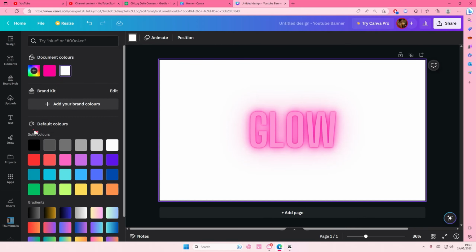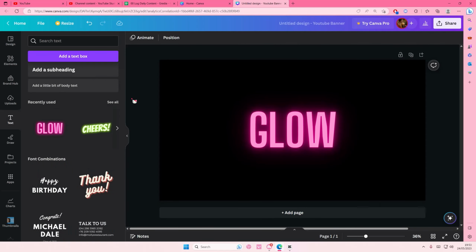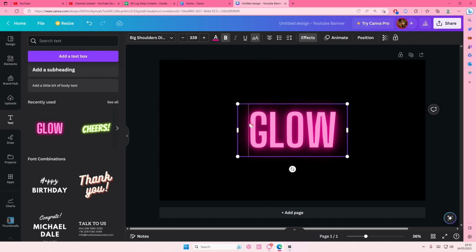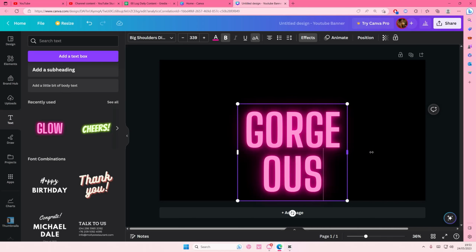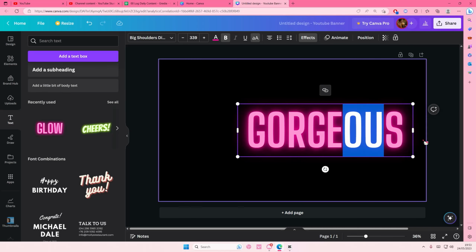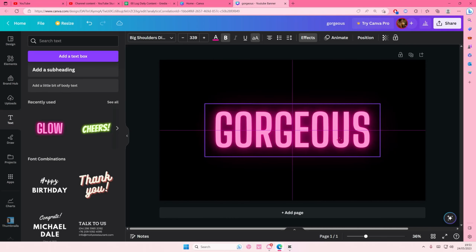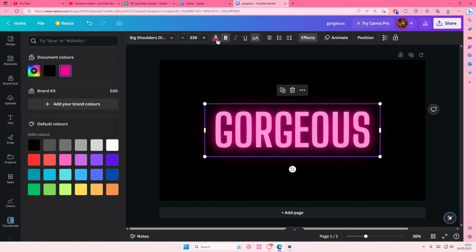the canvas. And I'm also going to change the background color so you guys can see the glow a little bit better. Here you can change the text like so, and I'm just going to place it kind of like in the middle. And then here you can also change the color by pressing the text button here, and you can change the color as you can see.